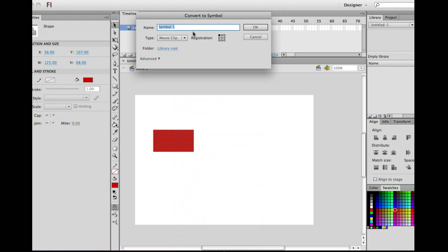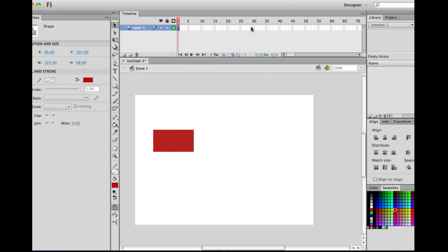If you're using a PC, you can use F8 for this. Okay, give it a name. Make sure you choose button when you're giving it a name. This is a symbol. This is a special type of graphic. Okay, we've got to choose button here and then choose OK.